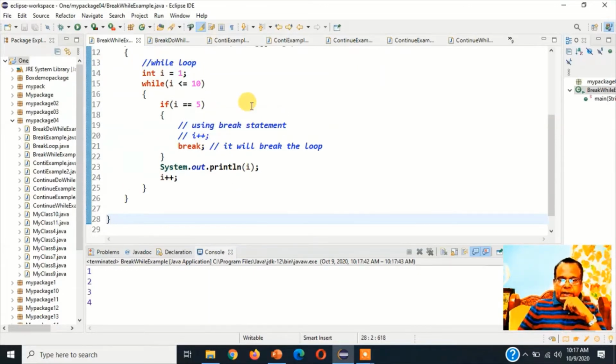Actually, the loop was meant for running from I is equal to 1 to I less than or equal to 10. That means from I is equal to 1 to 10 it should have gone. But at the point when I became 5, it got broken because we have applied break when I is equal to 5. So it will come only up to 1, 2, 3, 4. It won't touch 5. At the point when it comes to 5, it is broken. That's it. The output is 1, 2, 3, 4.